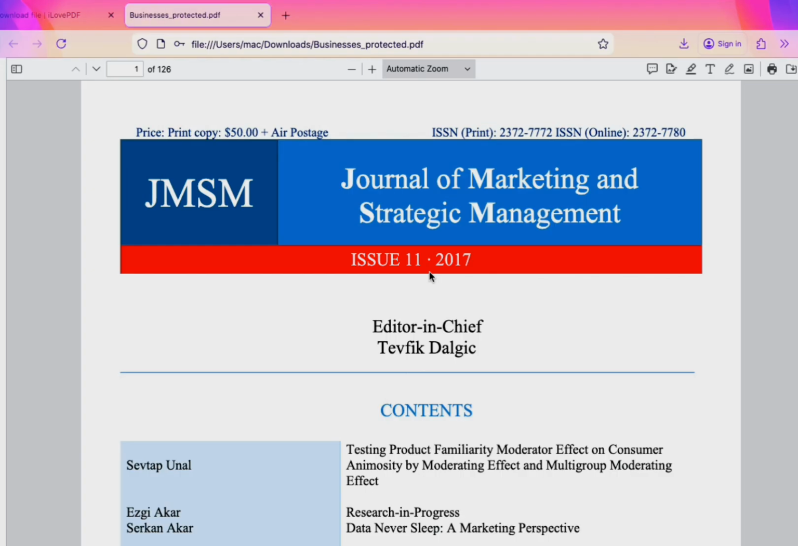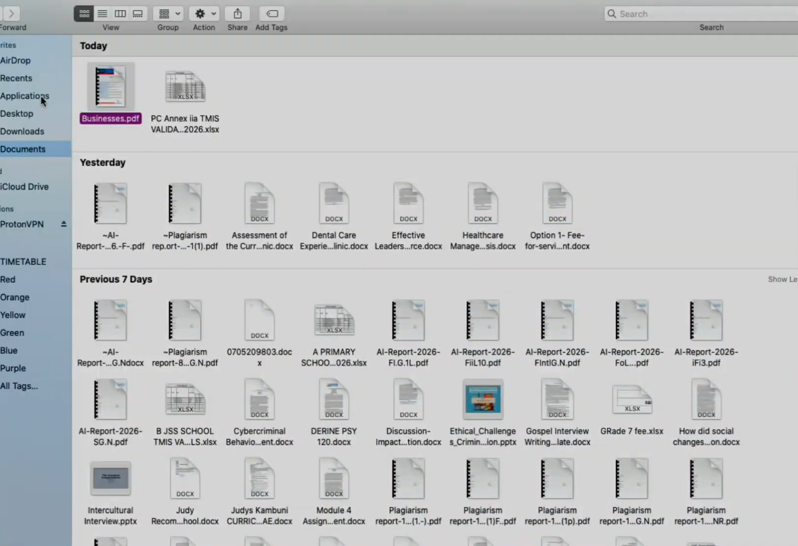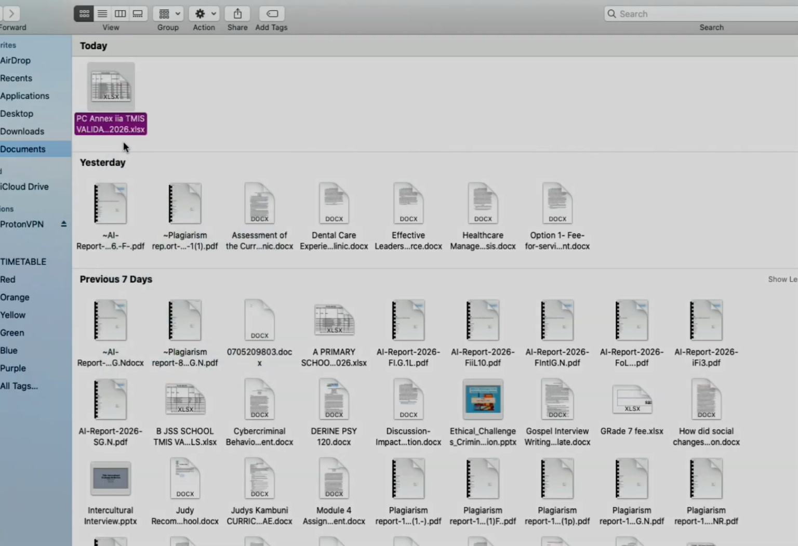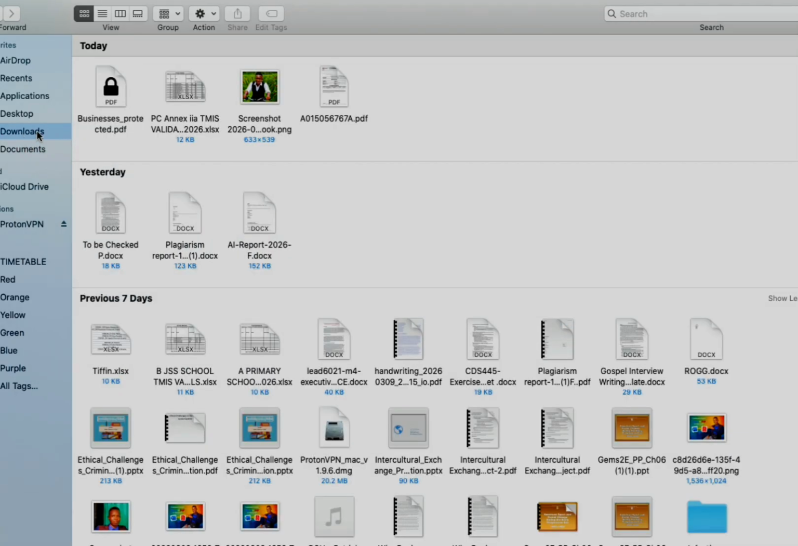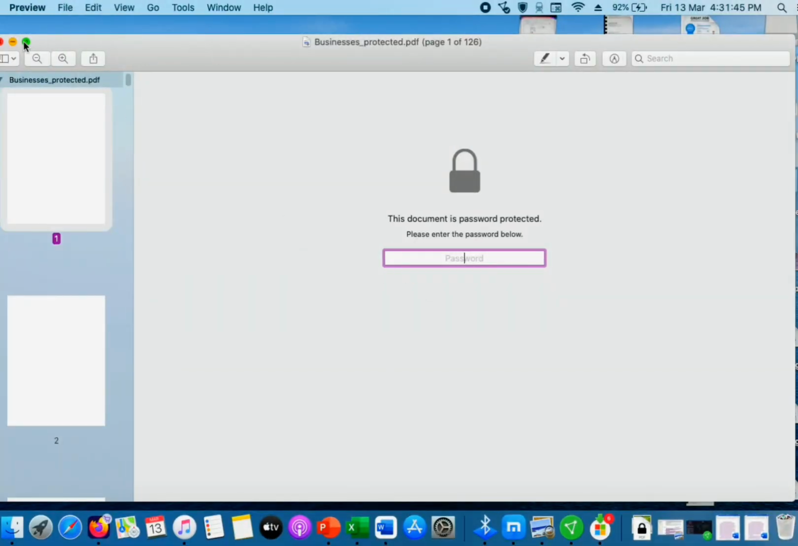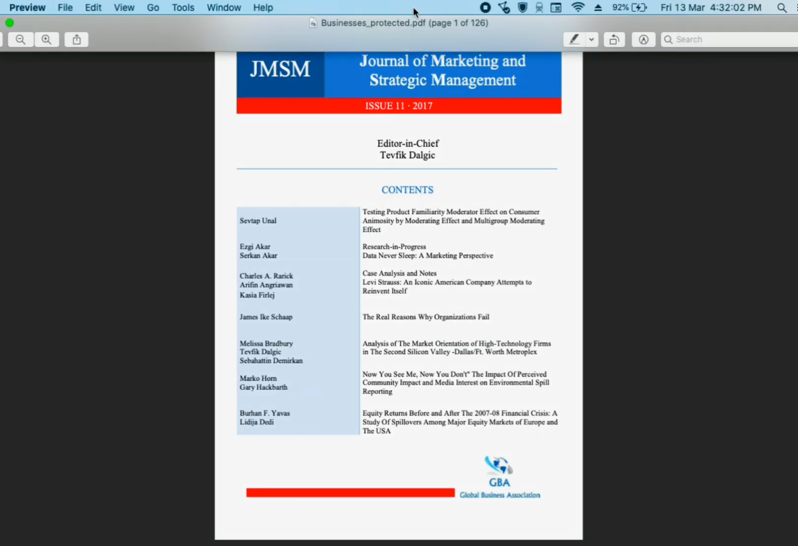You can go back and delete the unprotected file because it is the same file. We can move it to the bin and later delete it, and remain with this one, the protected version of the PDF. If we open it like this, we input our password. Remember, our password is the name Martin. We put our password like this, and we have the document. So this is a simple way you can protect your document online. Thank you so much.